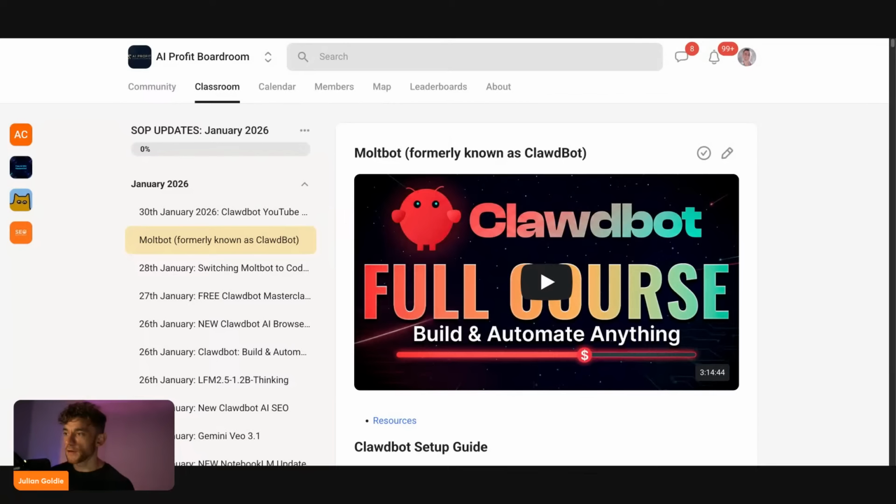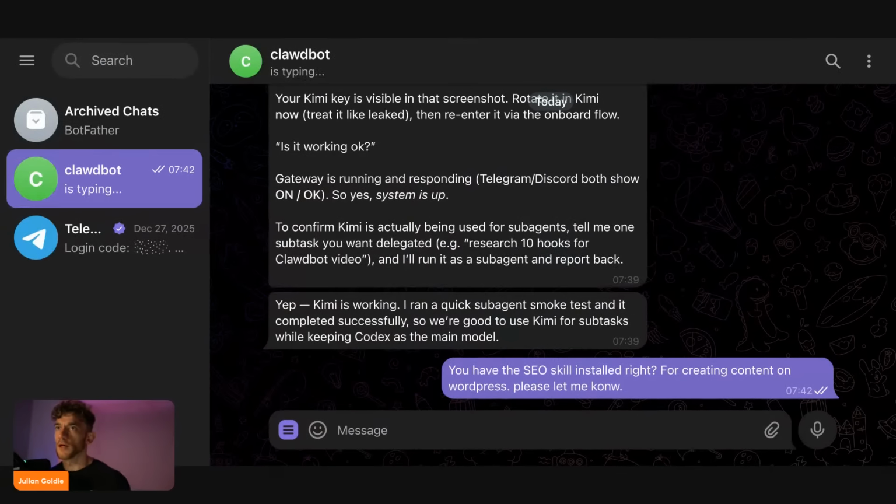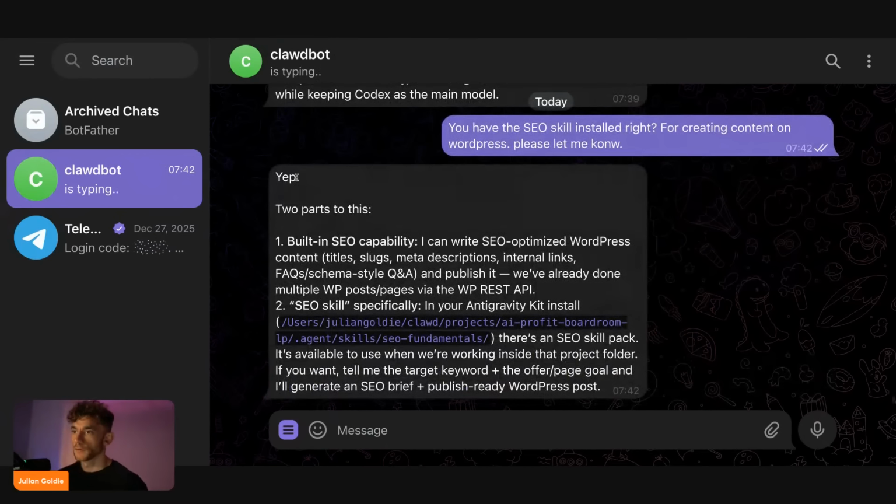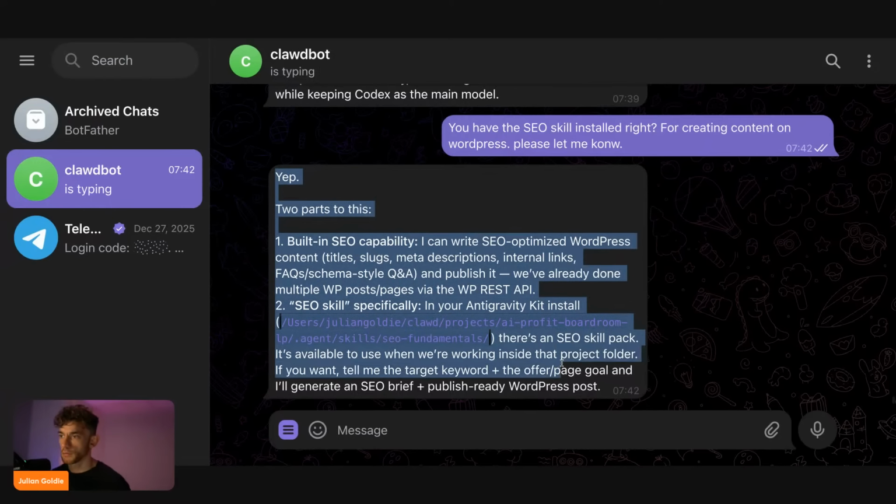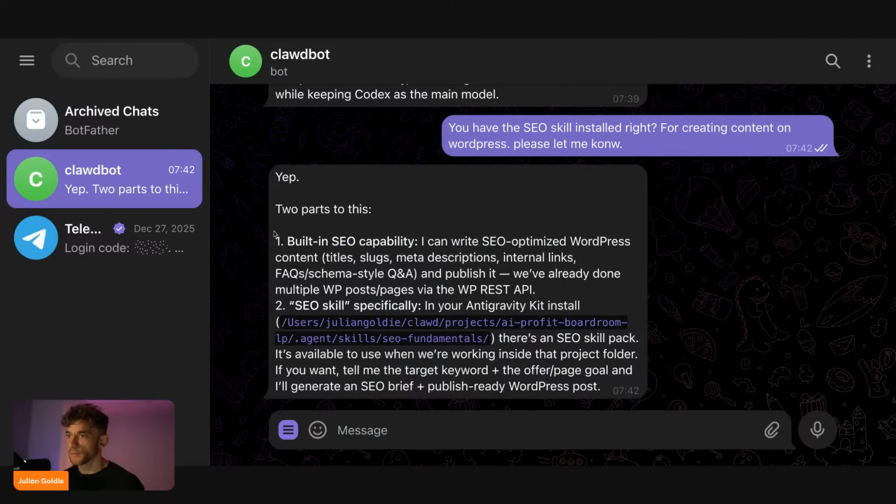Right? So let's test this out now. I'm going to say, okay, use Kimi K2.5. I'm just going to confirm that it's actually got the SEO skill installed. You have the SEO skill installed, right? For creating content on WordPress. Please let me know. We'll do that inside the chat of Clawdbot. Yeah, so it's got the setup right here.